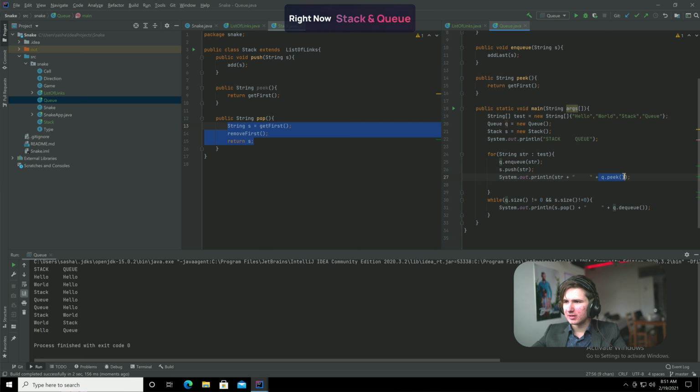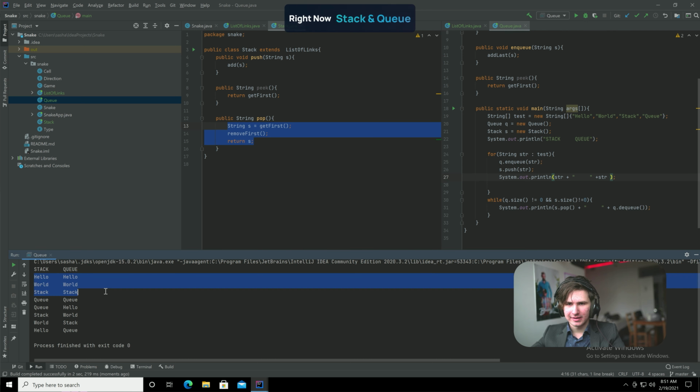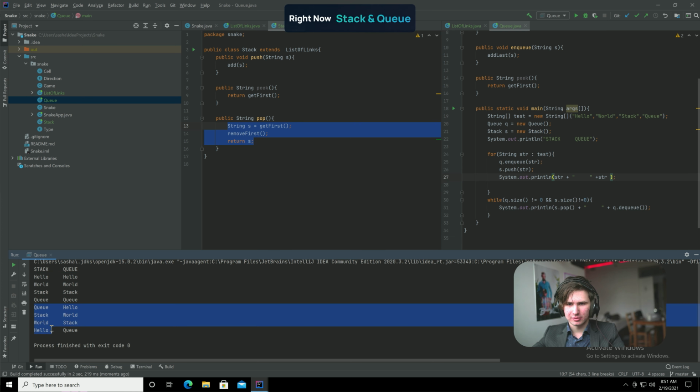So do we see how the queue and the stack are backwards of each other? They output in the opposite order that they add. This is our demo of how things are added and removed from the stack and the queue. They're added in this order: hello, world, stack, queue. The stack goes queue, stack, world, hello, in opposite order, and the queue does it in the same order they came in. Does that make sense?